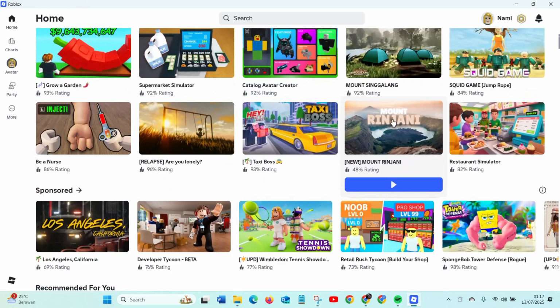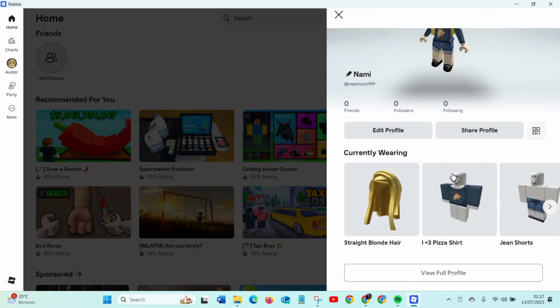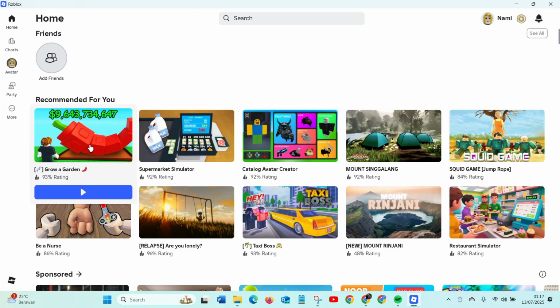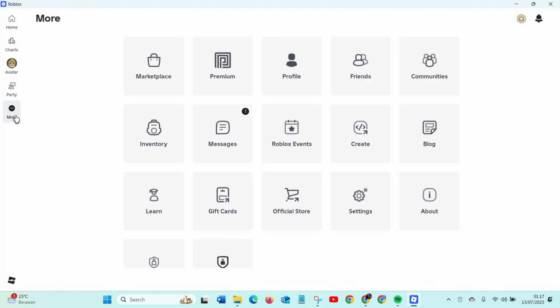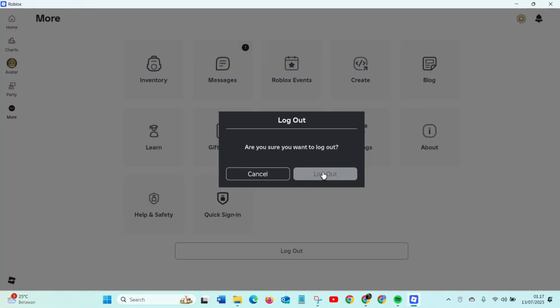So first of all, we have to open our Roblox. And here, if you see on your profile, there's an option to switch it. So where you can switch your account, go to the settings, you can click on More, the three dots over here, and you can just scroll down and you'll find there is an option, logout. So before you switch, you can just sign out of your Roblox account, click on logout.